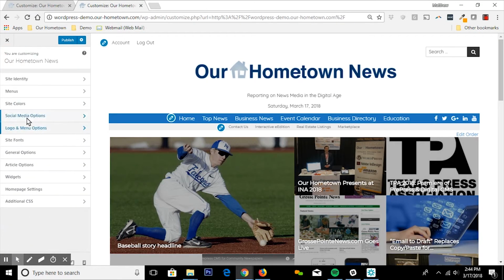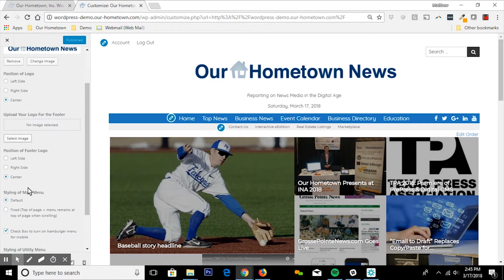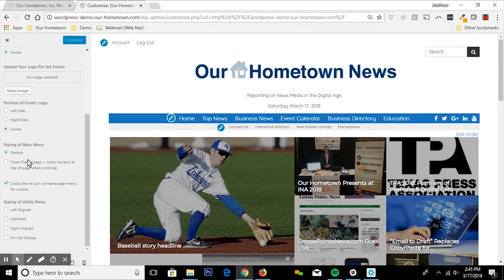The logo and menu options are where you can upload your logo for the top of the page, control the position of the logo. You can upload a separate logo for the footer and also control the positioning of that logo. The styling of the main menu. This is what default looks like. You could also go with a fixed main menu.